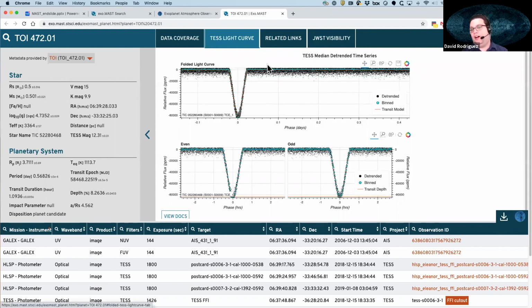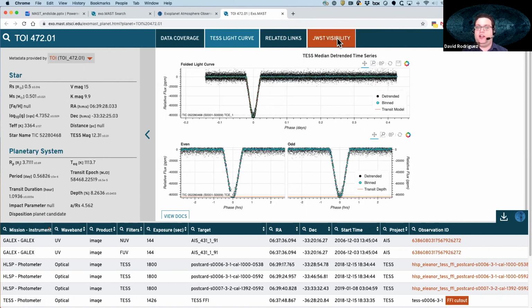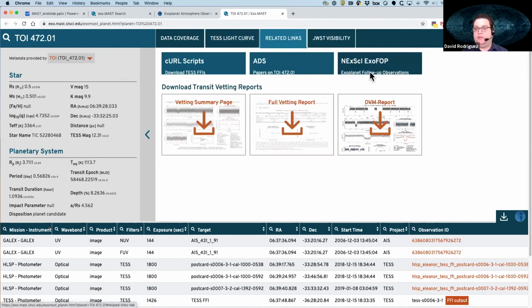This looks very triangular. This might not be a legitimate planet. This could be an eclipsing binary or something of that sort. But you can judge that accordingly based on what you're seeing here. You can see the ExoFOP to see if there are any additional observations that other people have performed. And of course, you can download the data and look at it yourself.